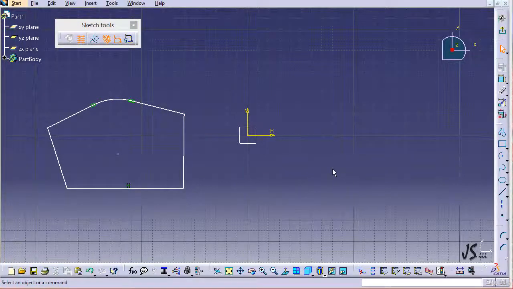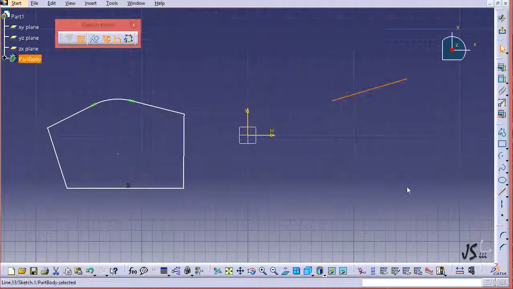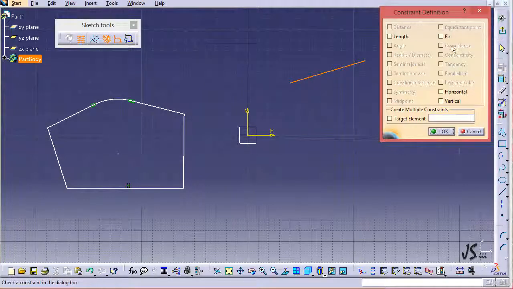Now I want to show you the fixed constraint. That is something interesting. Let me draw some line. I draw some line here, and by drawing this line you can see that if I grab it, I can move it to whatever place I want to. But let's say that I don't want it to move. I want it to be fixed in some place. So I select it, go here, and you can see that fix is enabled.